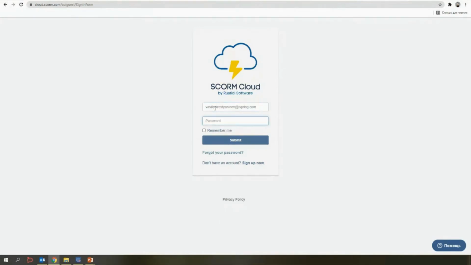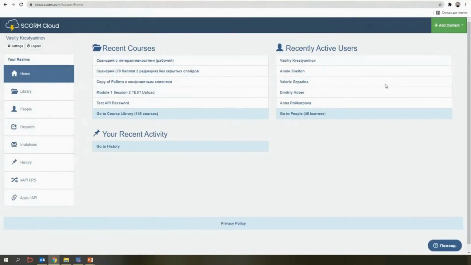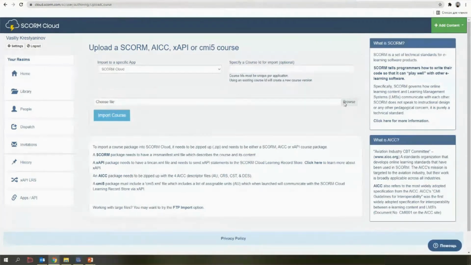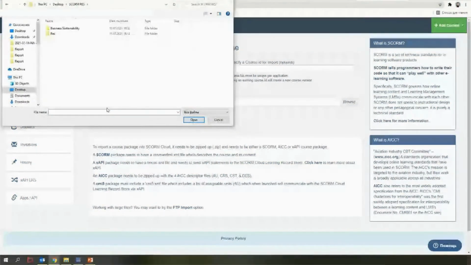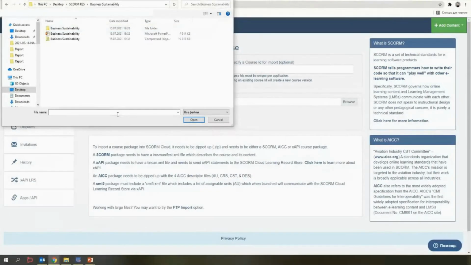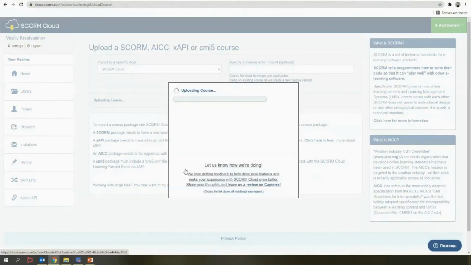iSpring.com. And of course my password. So to upload the course here, we need to click on the top right corner, add content, select import a SCORM, then go to browse and browse for our SCORM package. Here it is. I click open and start to upload it.